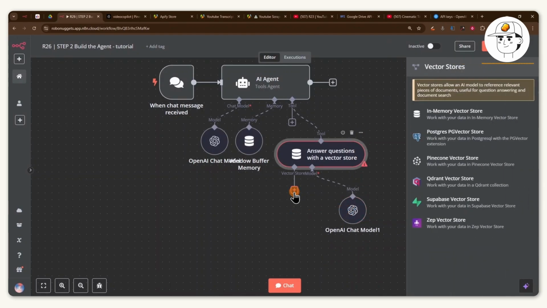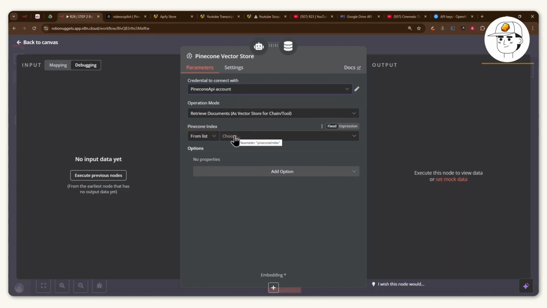And for the vector store, this is now where you will look for the Pinecone vector store. And for the index, find the one that you were working with just now. For me, it would be this case. And then just click away.